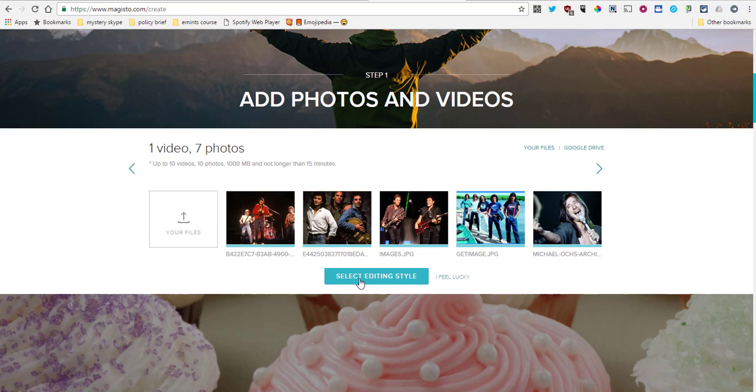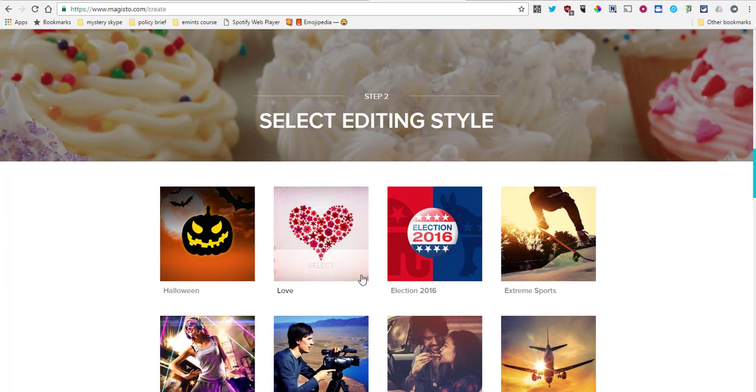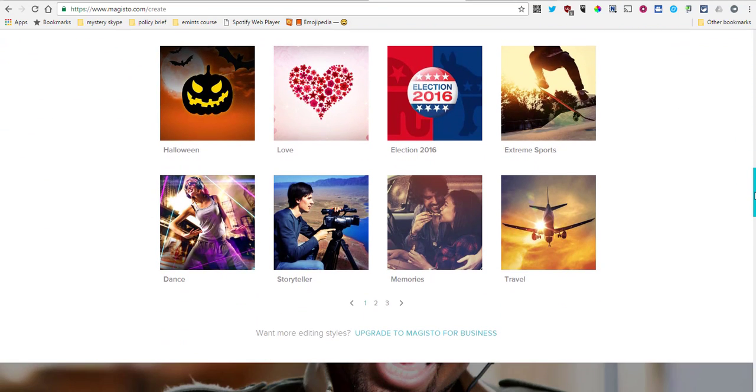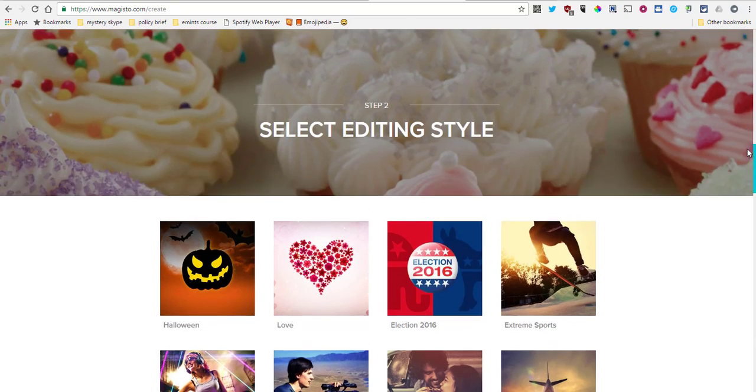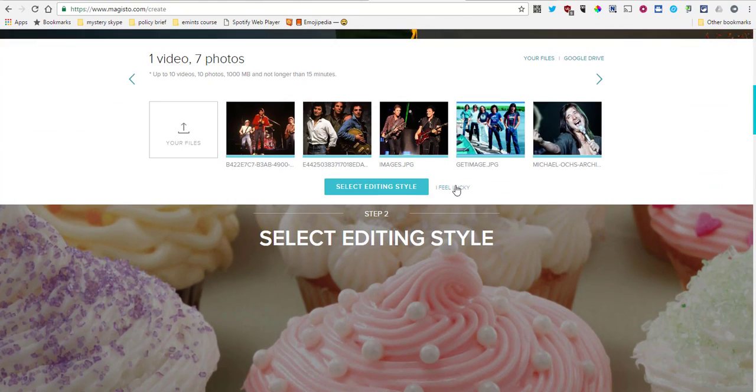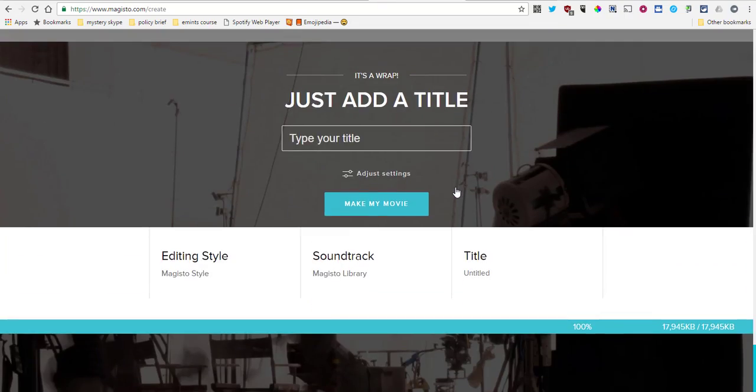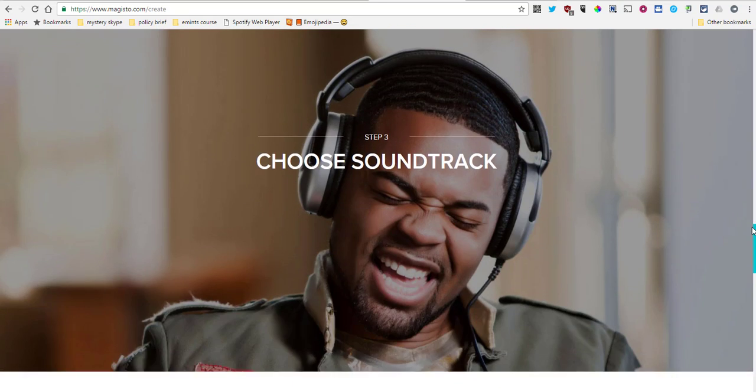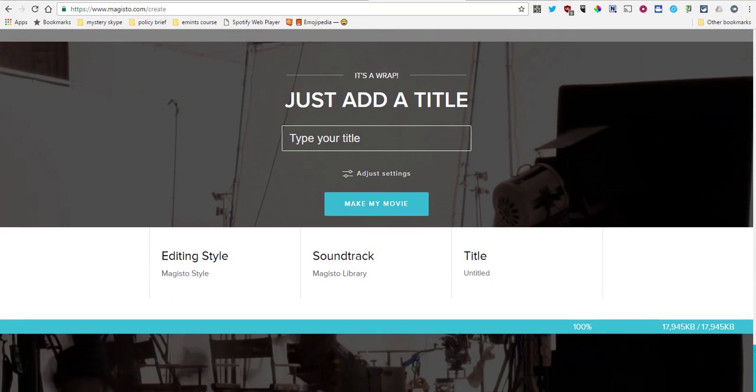You can select editing style, and that just means you're going to put a background or a theme that your pictures are going to be on top of. So you can do that. You can also just click I feel lucky, and it'll put something together for you. If you are really willing to throw caution to the wind and don't care what it looks like or sounds like at all, that's fine.